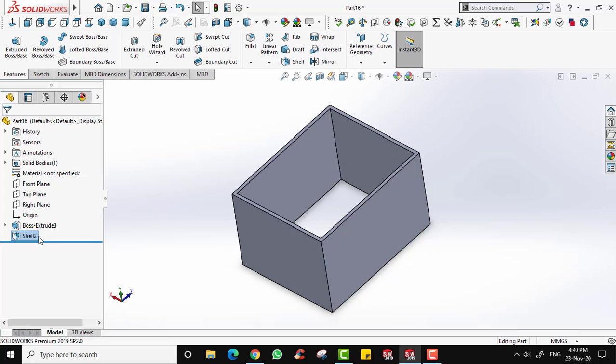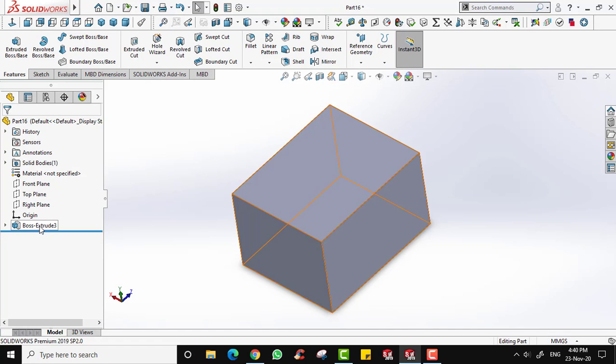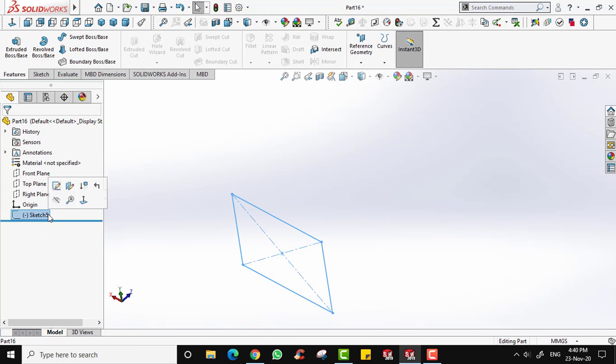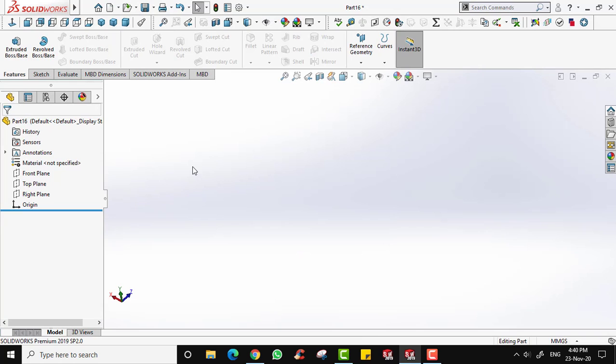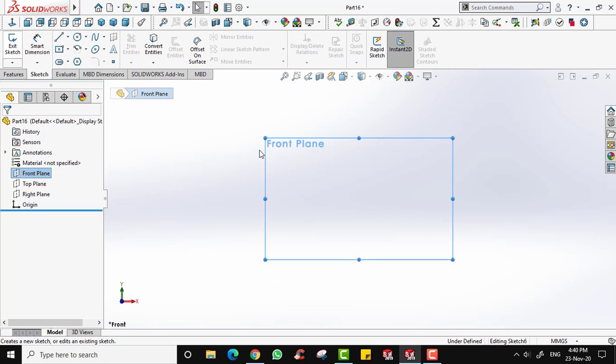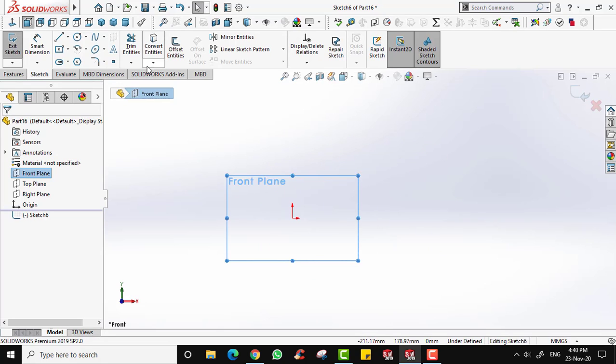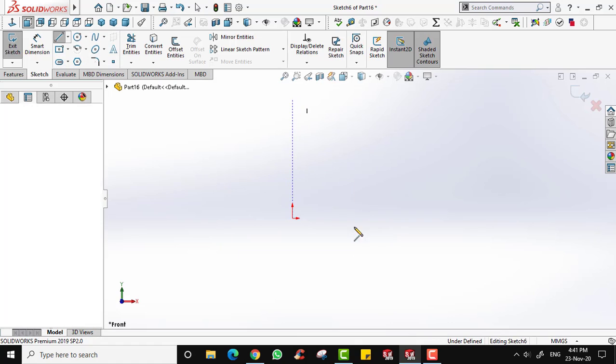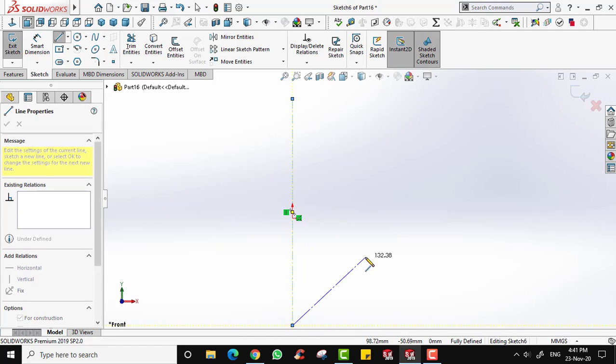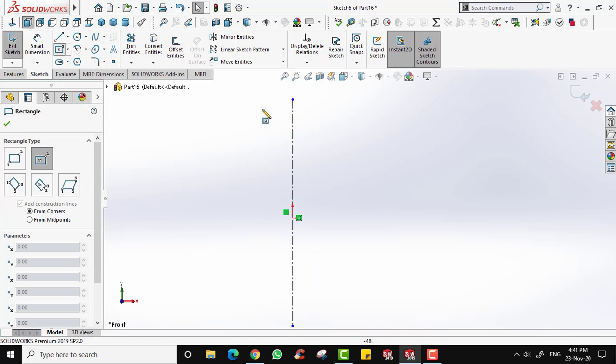I'm going to show you another example. Let's delete this one. For example, a bottle. I'm going to hit this front plane, sketch, and then I'm going to create a center line. Yeah, there. I'm going to create this one.